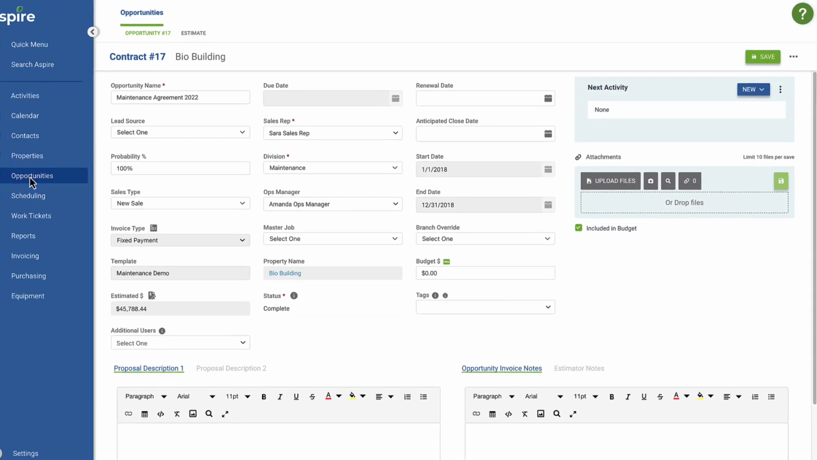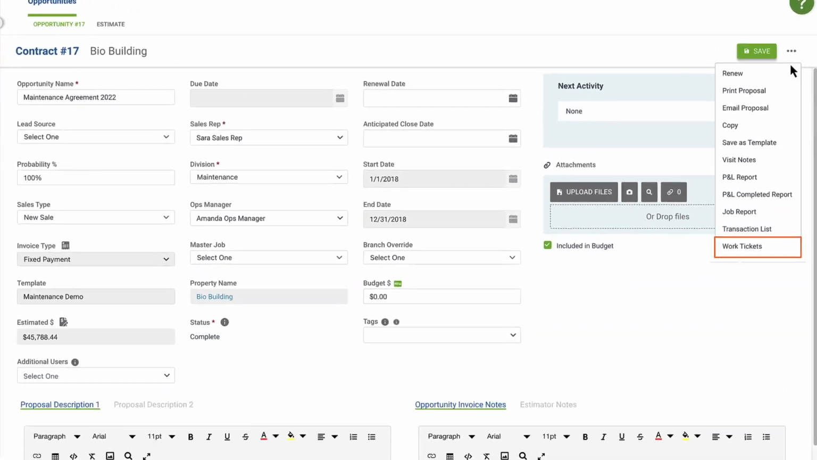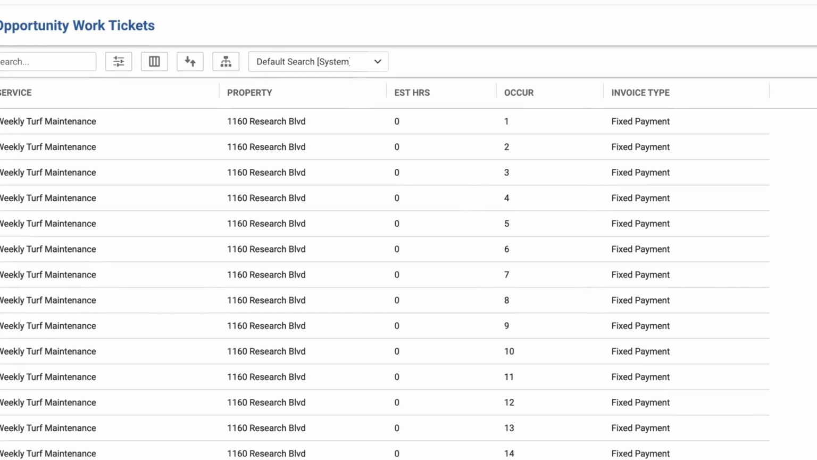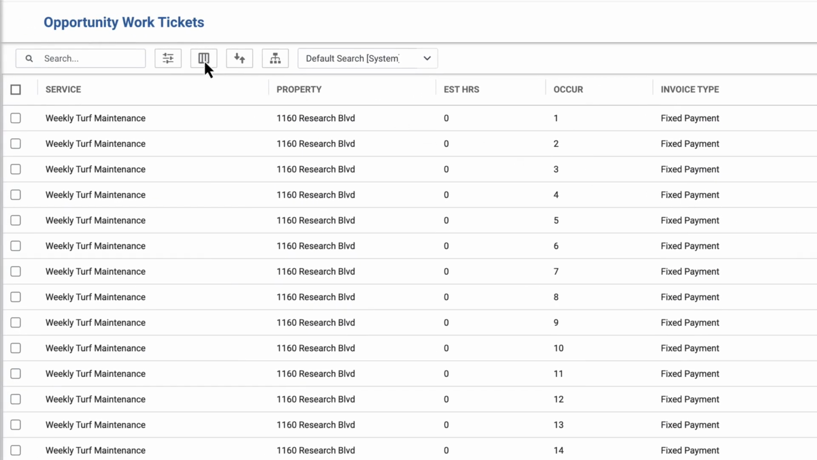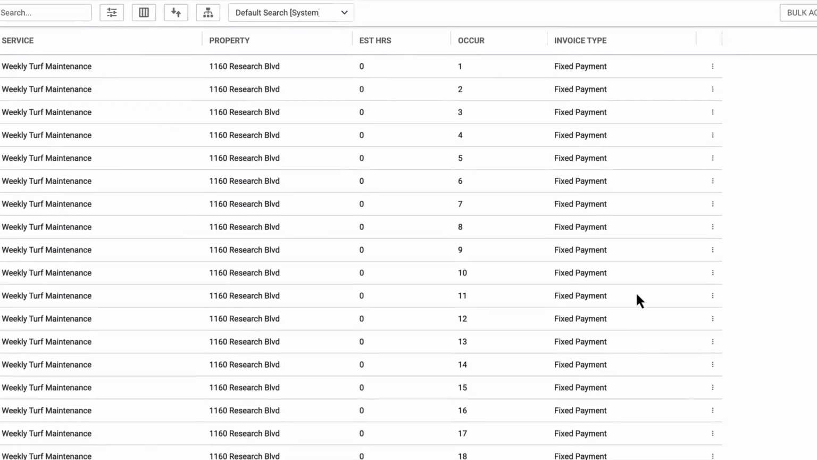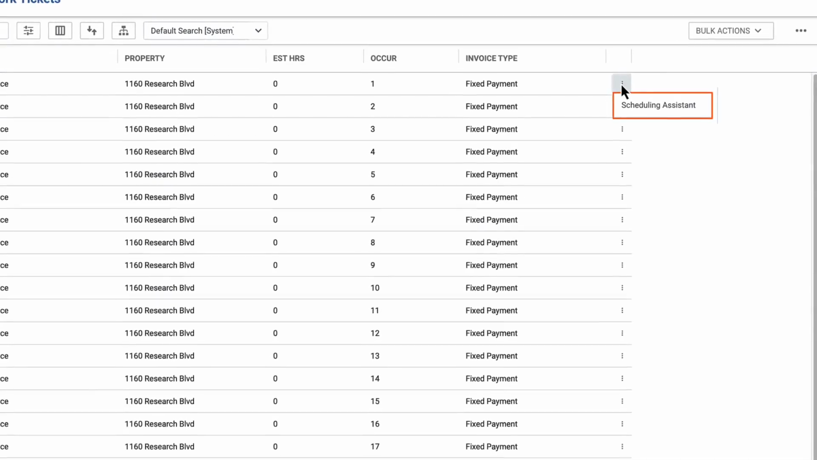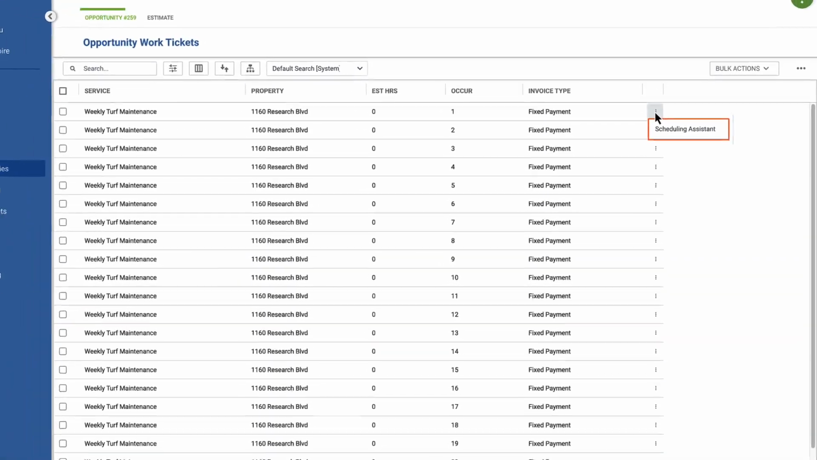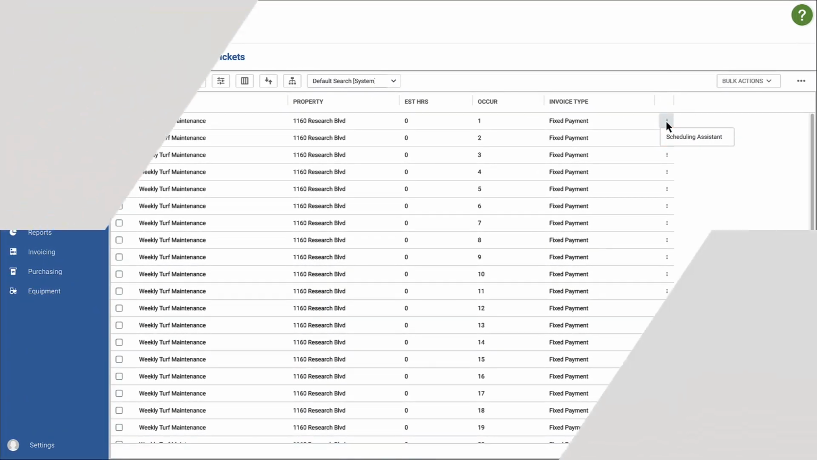And if you go to the Opportunity Work Tickets screen, you can add the Scheduling Assistant as a column to quickly schedule open work tickets. As you can see, scheduling and rescheduling just got a whole lot easier.